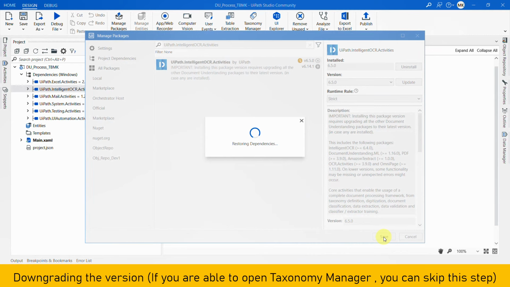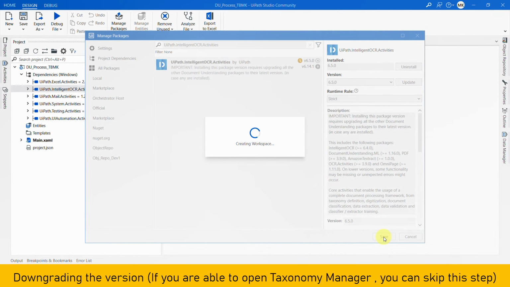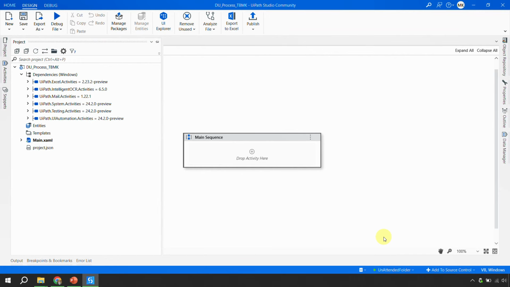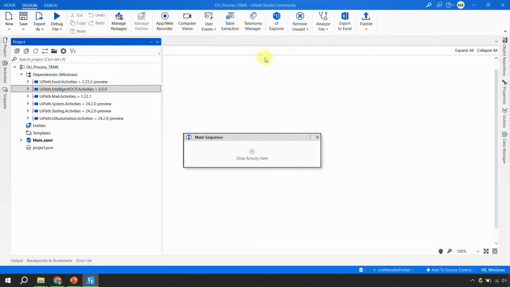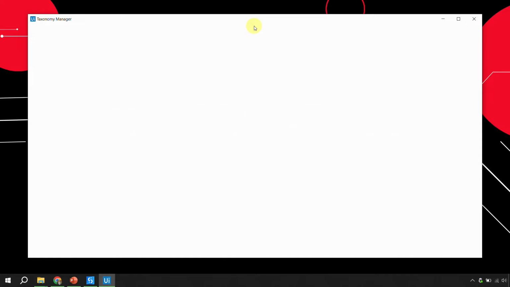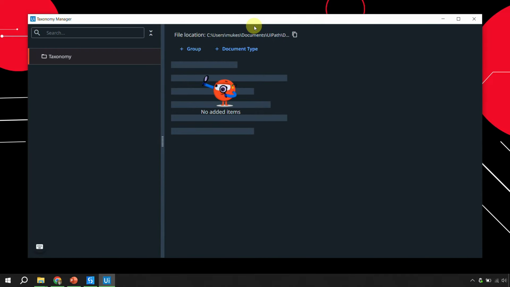Okay, so now what we have done is, it might be because of the Intelligent OCR package, so I have just downgraded the activity version and am not using the very latest. This might be the issue you may face, so just keep that in mind. We'll wait for the dependency to load again. Yes, I am on 6.5.0, and now if I go to the Taxonomy Manager, awesome, I am able to open it, where we can define all these things.